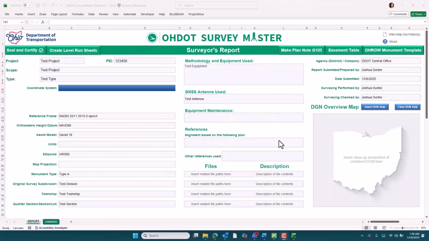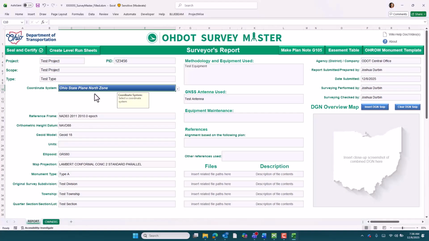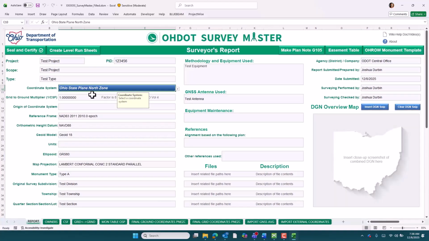So here we have a Report tab with most of our general information filled out now, and I will demonstrate a few more things that will try to automatically fill in for you. It is very important to select your coordinate system. Survey Master supports state plane and OCCS. And as you can notice, at the bottom, it will start to unhide any tabs that pertain to your kind of project.